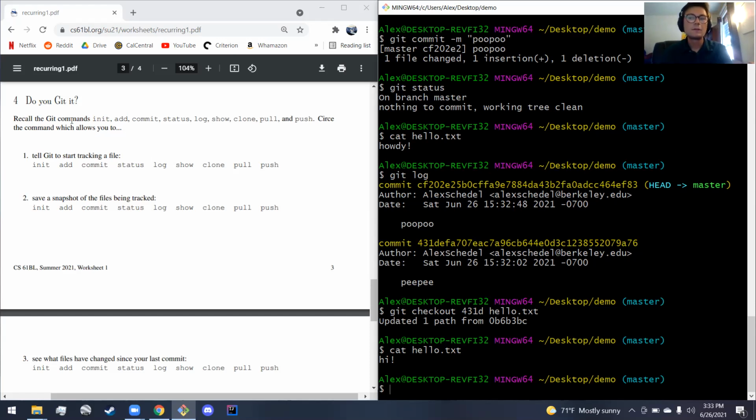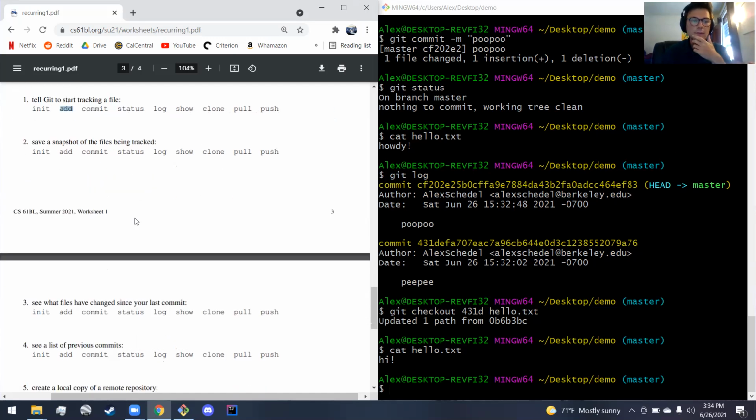So now let's look at these questions here. Tell Git to start tracking a file. Well, we just add it, right? That's what you do when you track a file or you want to update a file, you add it. When you want to save a snapshot, in other words, save that change, then you would commit it. So remember, saving is a two-step process. First you add, then you commit. If you try to commit without adding, it won't do anything because it won't know that there's an updated version. You have to tell it, hey, I've updated the version, and then you tell it to actually save.